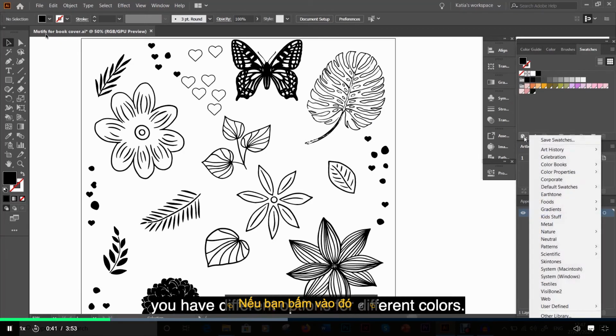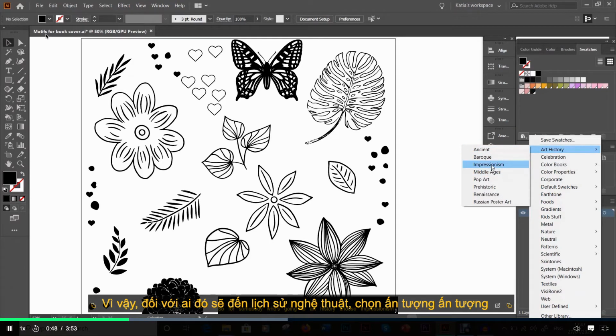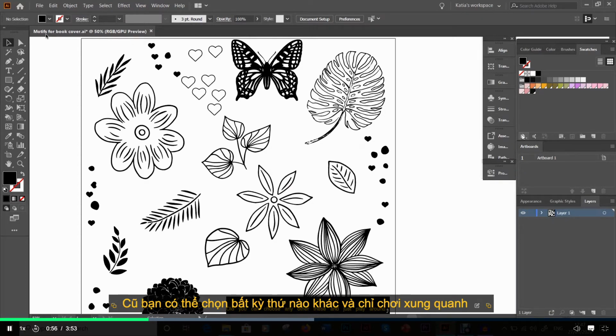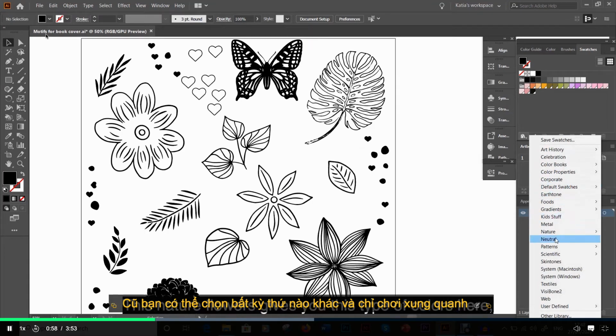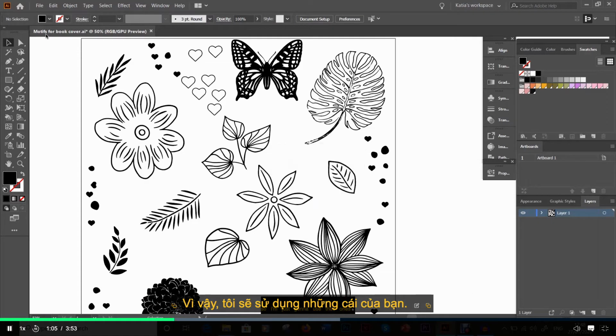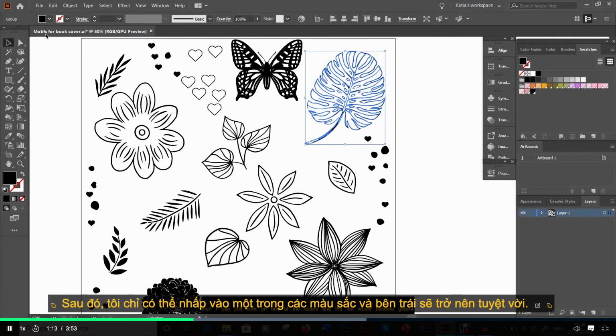If you click there, you have different options for different colors. So, for example, if you go into art history, you choose Impressionism, for example, it gives you options of different colors. Or you can choose any other of these and just play around, see which one you like. There's nature, flowers, gives you this type of colors here. So I'm just going to use these ones. So if I click on this leaf, for example, and I have my fill selected, then I can just click on one of the colors and the leaf will become green.